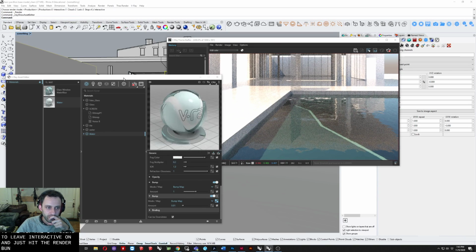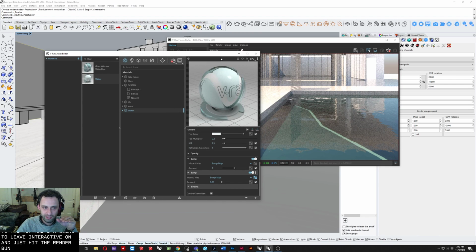Okay, so that's going to cover most of the basics of material creation. I think there's a couple other things I want to talk about.